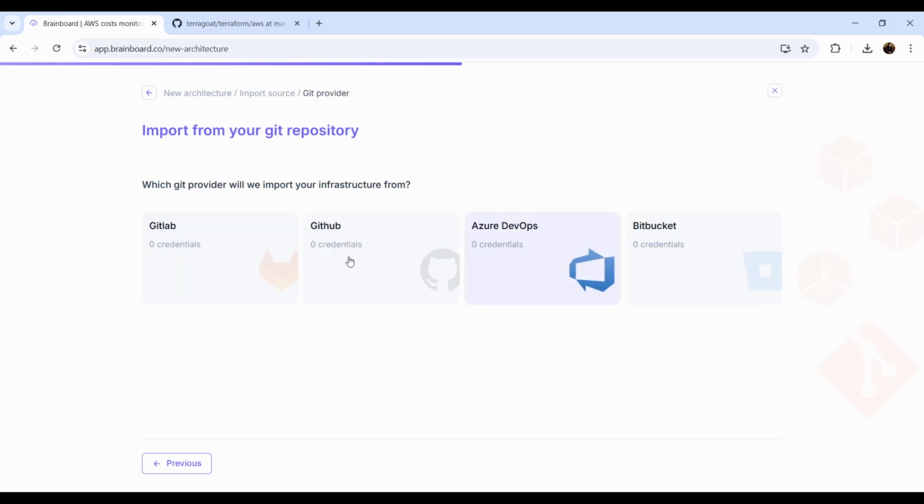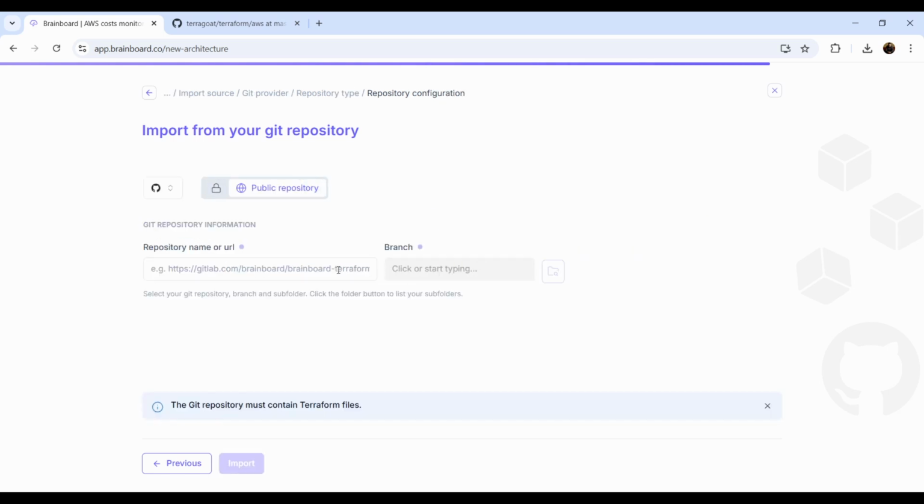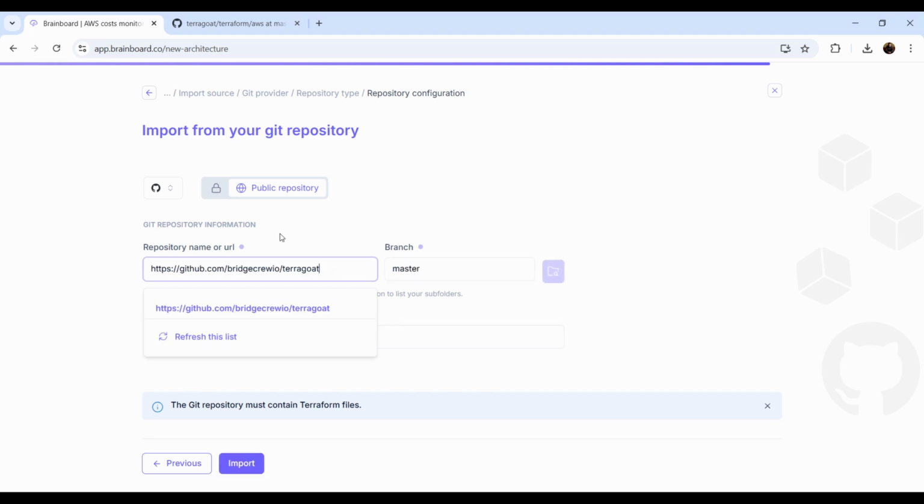With your Git repository, you can go with GitHub, private or public. You can connect your GitHub to this tool and import your Terraform files, start designing things, add new things, and add new diagrams. I will go here with the new repository. It's very simple, and I just want to be straightforward. I really want to show you how interesting this idea is. So I will use TerraGoat.